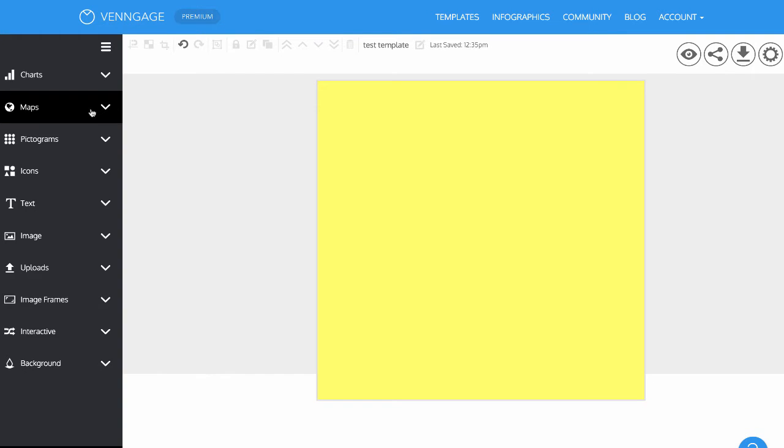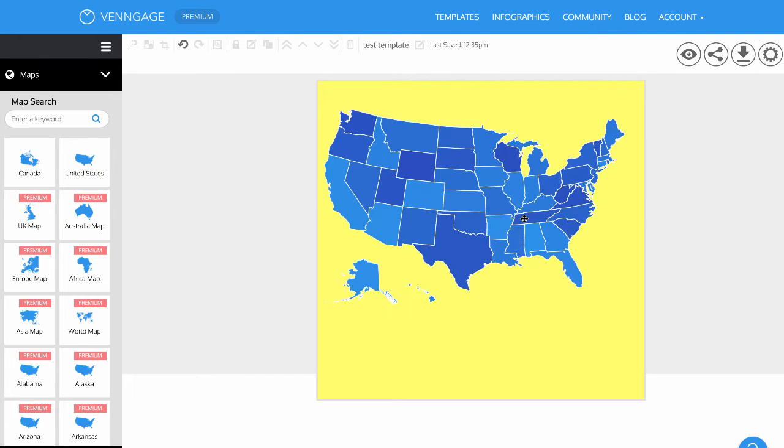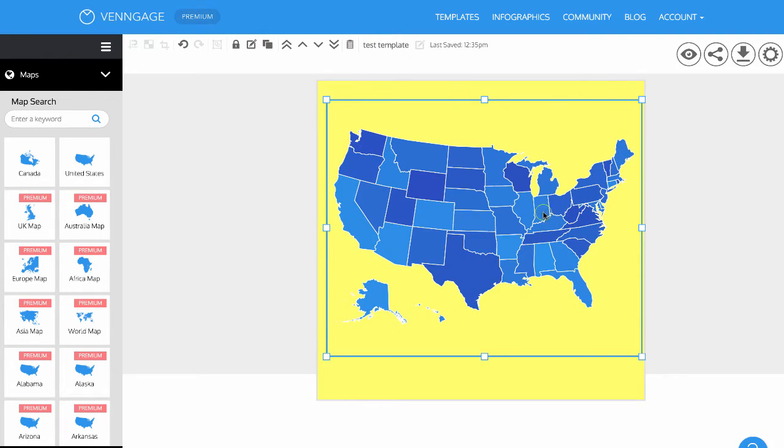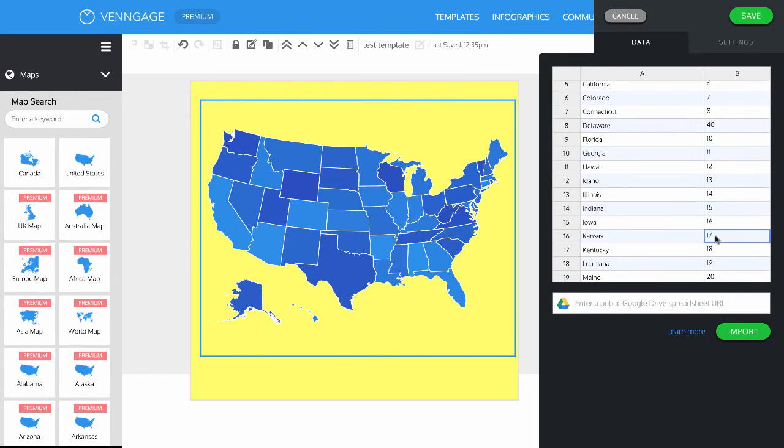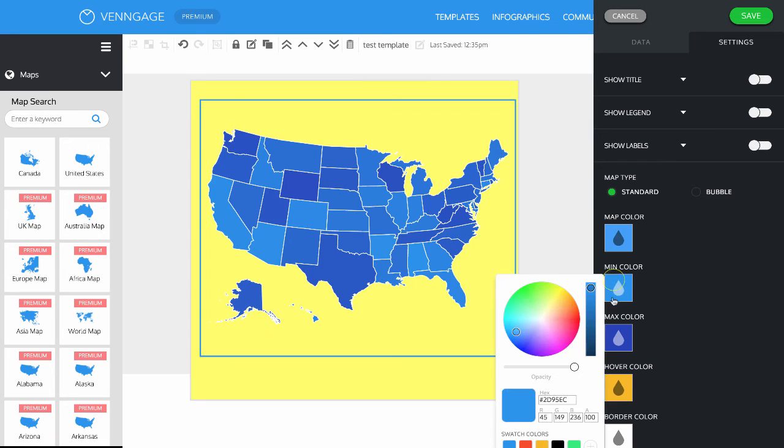Click on Maps on the left panel and drag your desired map onto the canvas. To edit, double-click the map to open up the right panel. You can edit the values for each state or province by changing the numbers. The state or provinces will change colors based on the max and min value. You can change the color of these values by going on the Settings tab.